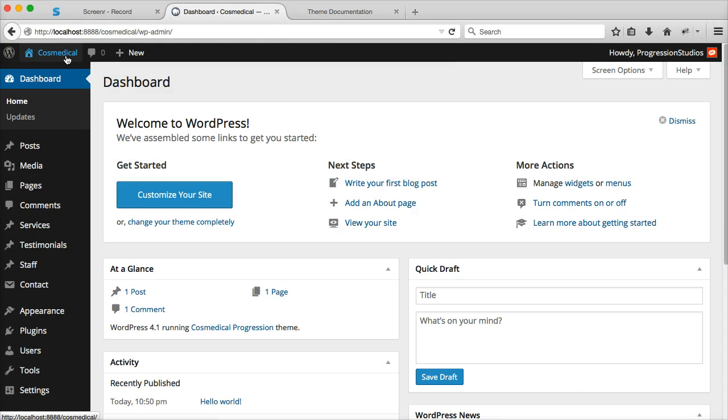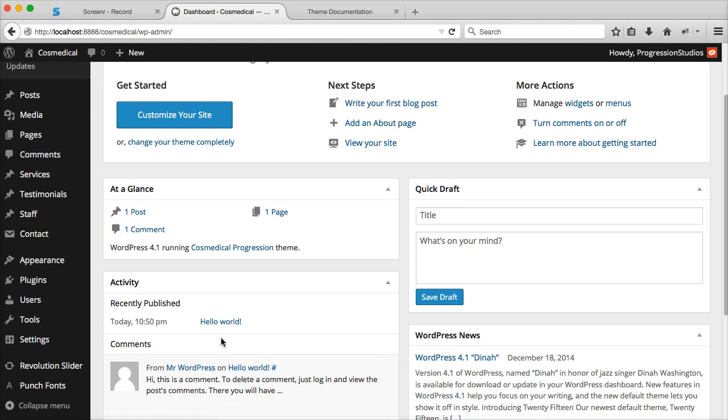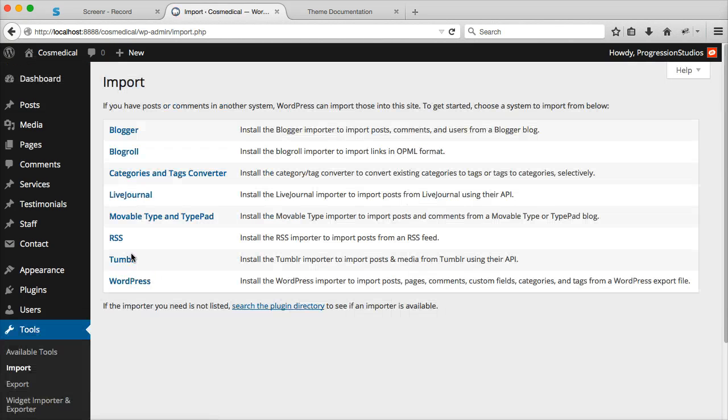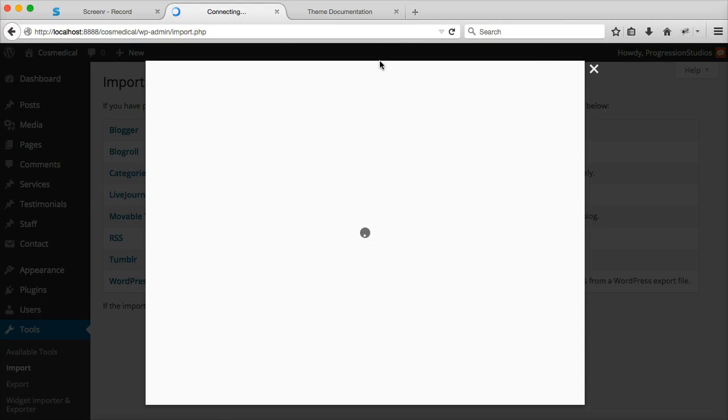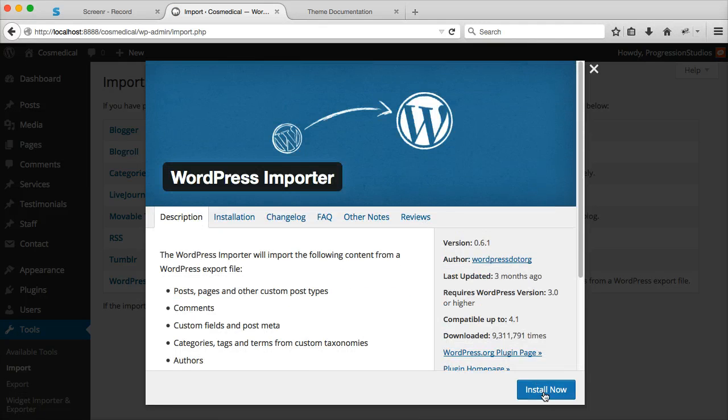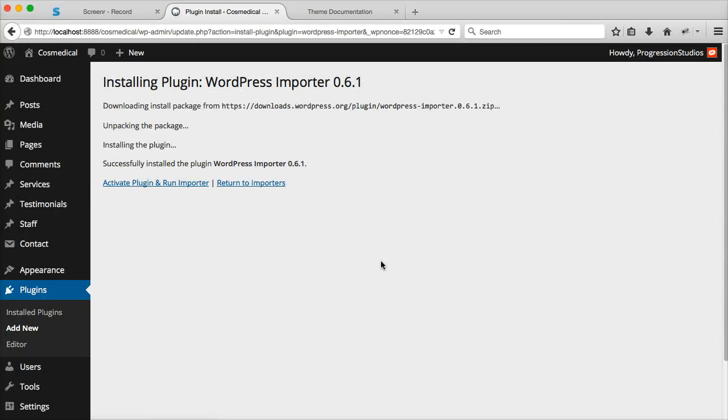So the first thing we're going to do is import the content, and that's done under Tools and Import. And we're going to click on WordPress since that's what we're doing. And if you haven't done this before, you'll get prompted to install this importer. Go ahead and just install that and then activate and run.